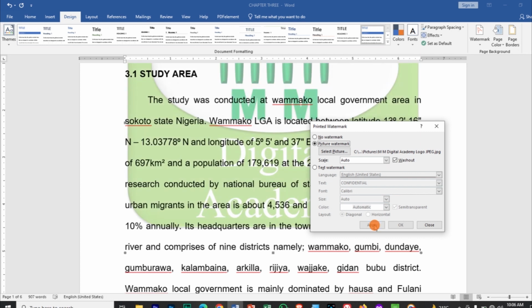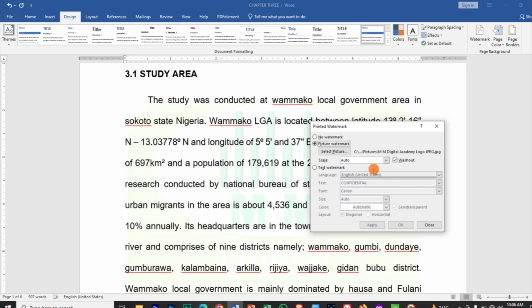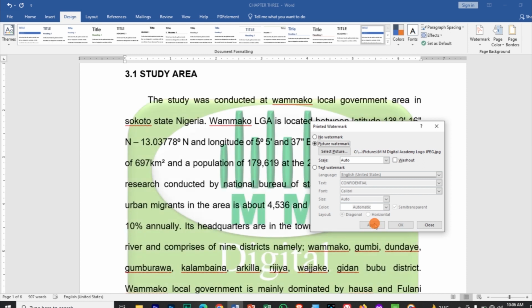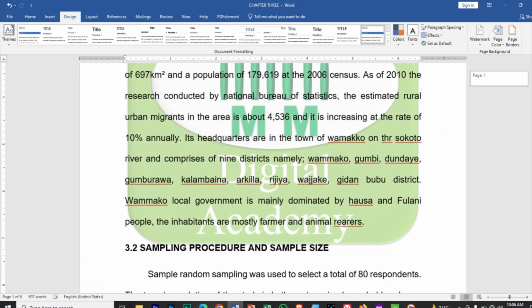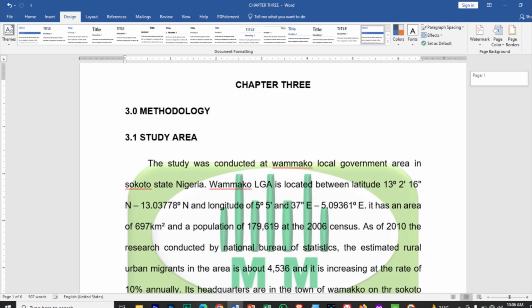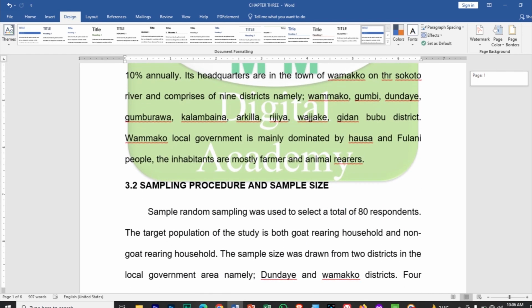Look at how it's going to be applied. But we have what we call washout. If you apply a washout to it, it's not going to become very clear. But if you remove washout, let me remove it and say apply. Look at how beautiful this picture has been shown in my page. Look at the logo of my digital academy shown here.